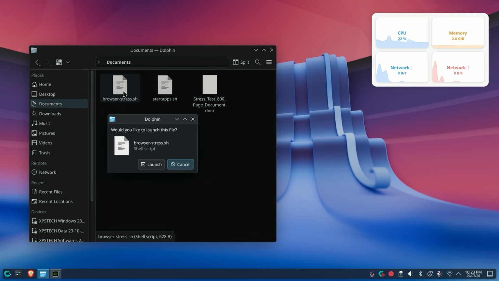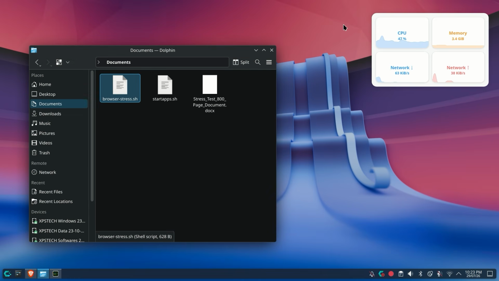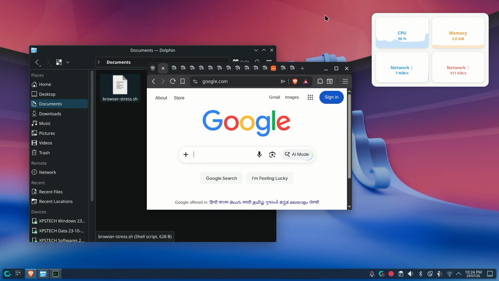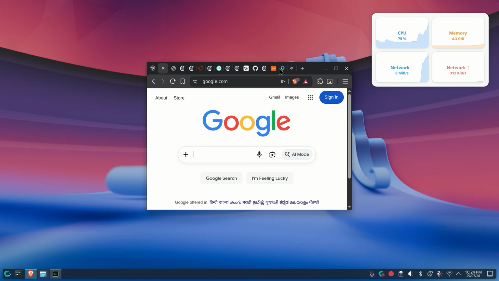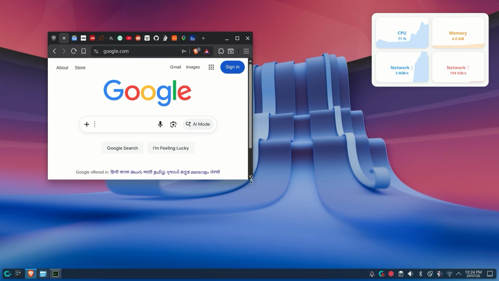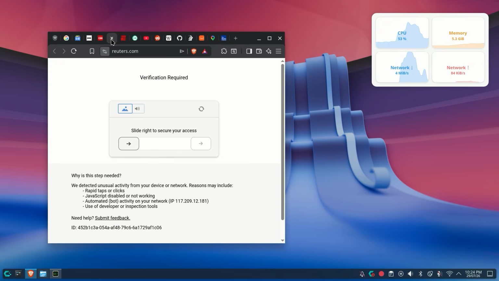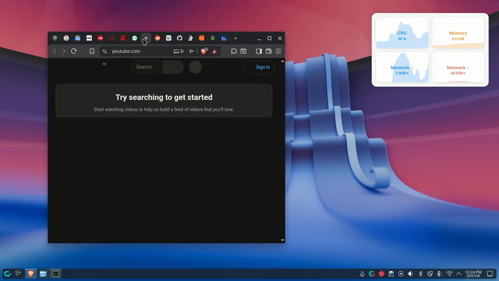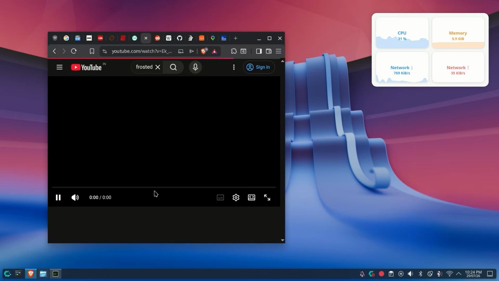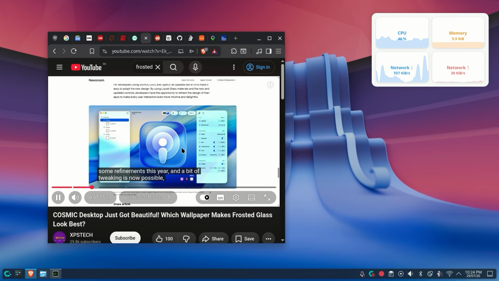Okay, now let's run our script to open 15 browser tabs. The peak CPU usage was around 84%, but all the tabs are already loaded, which was really fast. Now the CPU is back at around 30%. Let me play a video on YouTube. Again, no difference to the CPU usage whatsoever. Let's play our 8K video now.